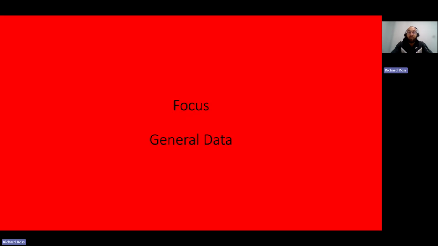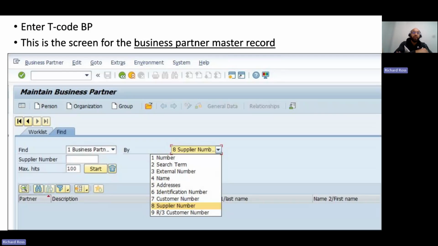Okay, let's put our focus on general data. And we're going into SAP. So we're going to enter the T code BP, and that'll bring you to this screen. This is the screen for the business partner master record. Give you a second to take it all in. And we're going to talk about some things here. Don't you worry.